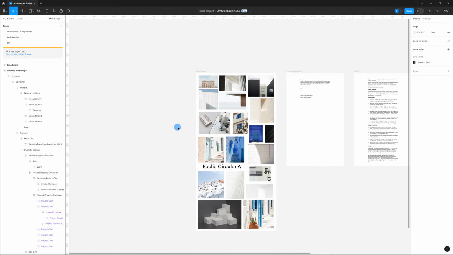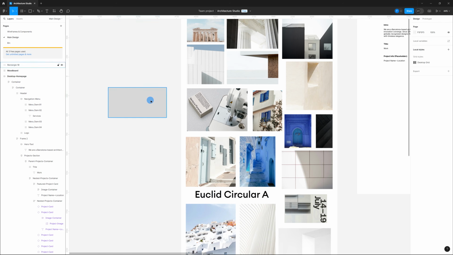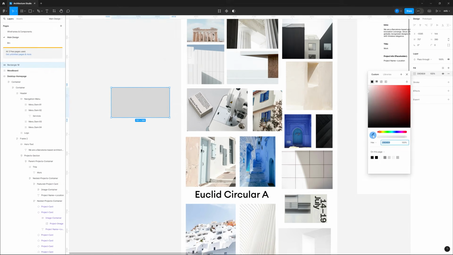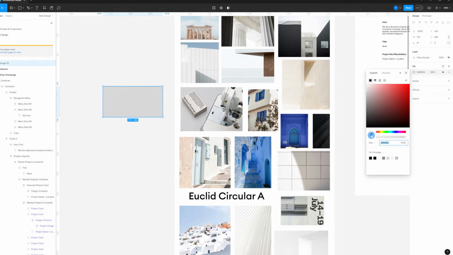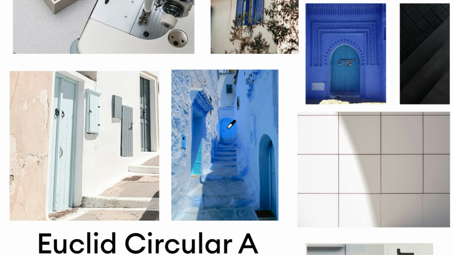So let's create a rectangle right here, something like this. And then while we select the rectangle, we go to the properties panel, and then here we select the color picker, and then we see here in the mood board if we can find a nice shade of blue, something like this is fine.